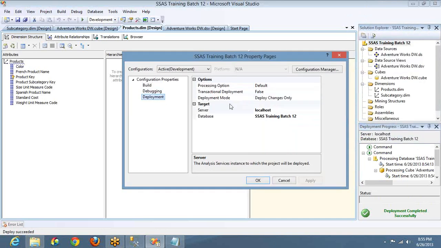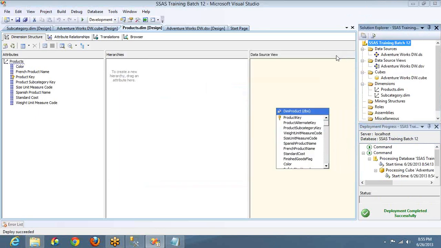You can see under deployment, it will be deployed into the localhost and with the name of the database SSAS training batch 12. If you want to deploy to some other server in the same network, provide the server name here and it will go and deploy into that particular server. Now, deploy means it will just take the structure, that means a skeleton of the design, whatever you have defined here for the project, and nothing else.